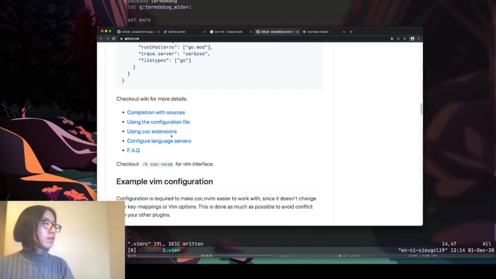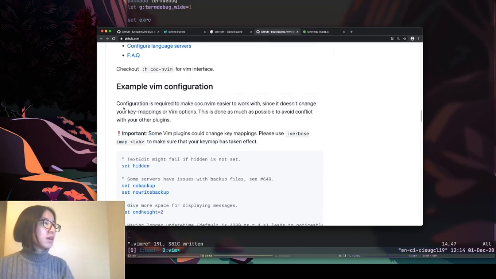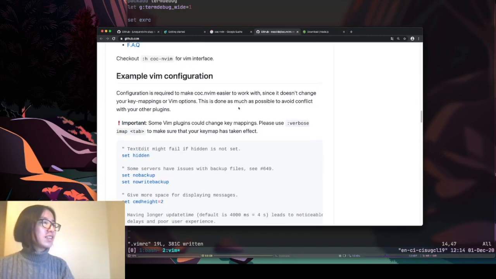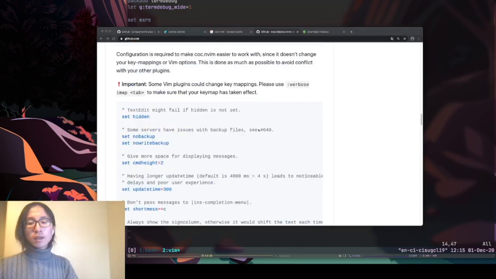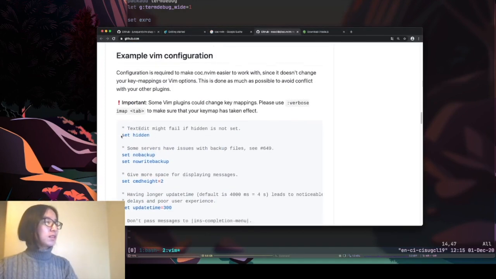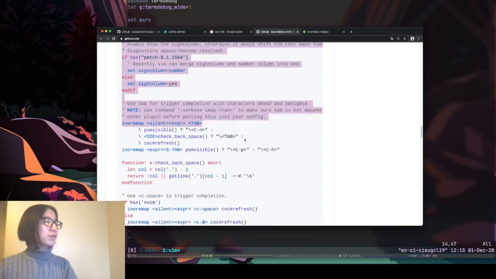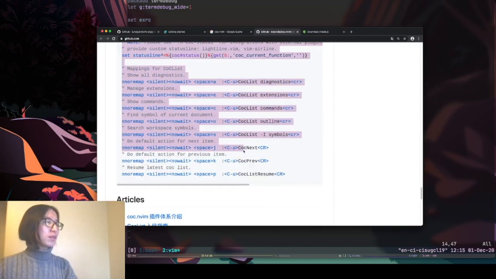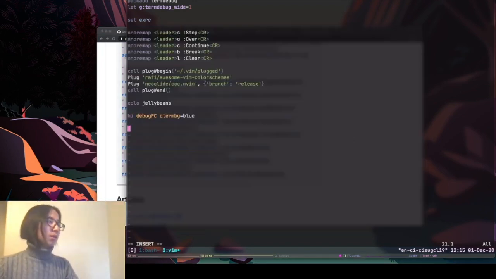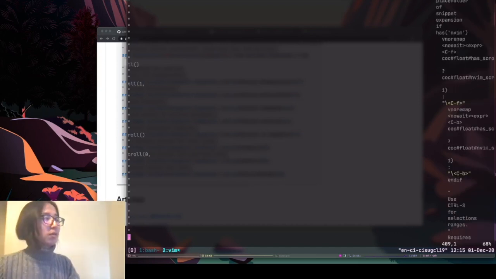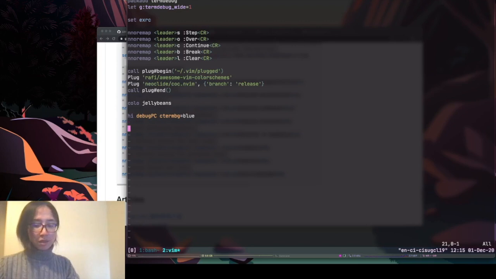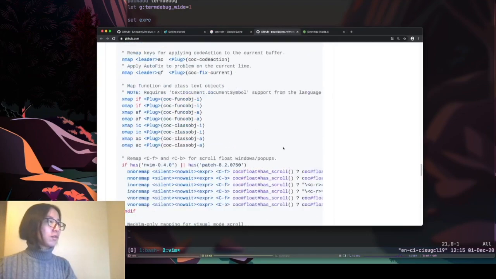And the other thing that you have to do is to have the coc.nvim configuration. So you can basically just copy and paste all of this into your vimrc, or you can put it into another file and source that file in your vimrc as well if you want a cleaner setup. But for simplicity, I'm just going to put them in here, and oh man, that looks ugly. What is going on? I'm just trying to copy and paste.